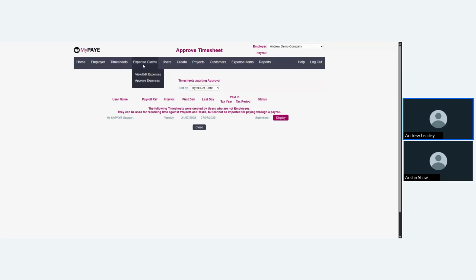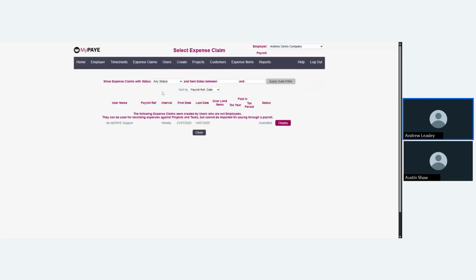The expenses are near enough the same. The employees can log in and fill in an expense sheet, and they can push that to be approved. Then you would come in, view that, approve it, and again that will get pushed to the pay period and will show on the payslip.